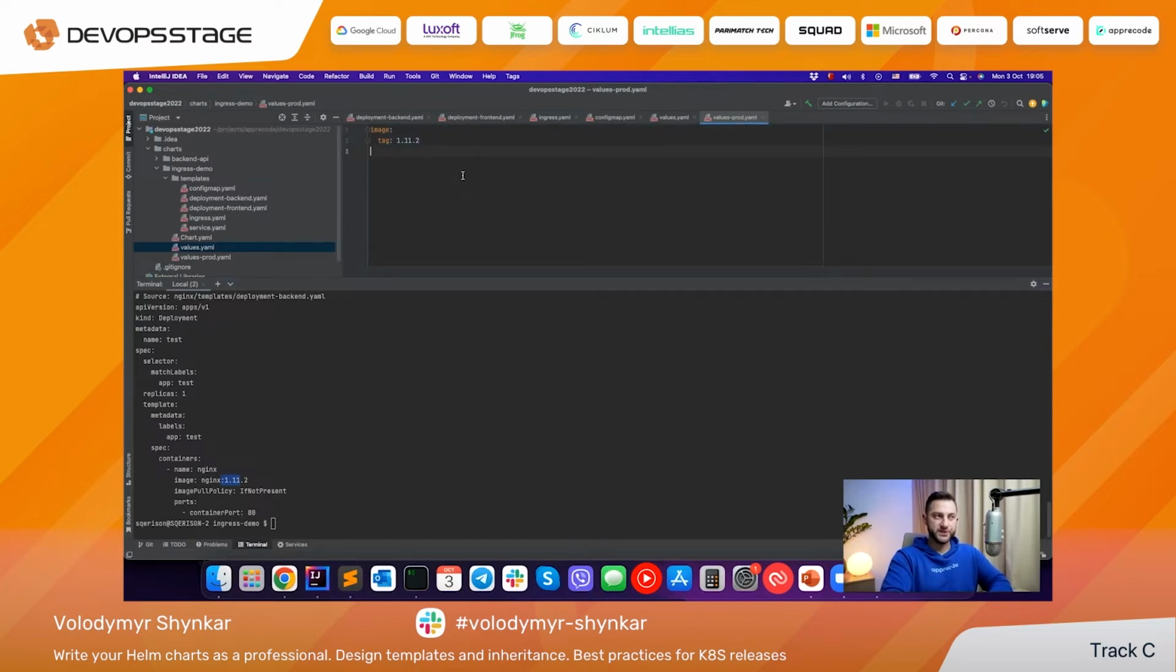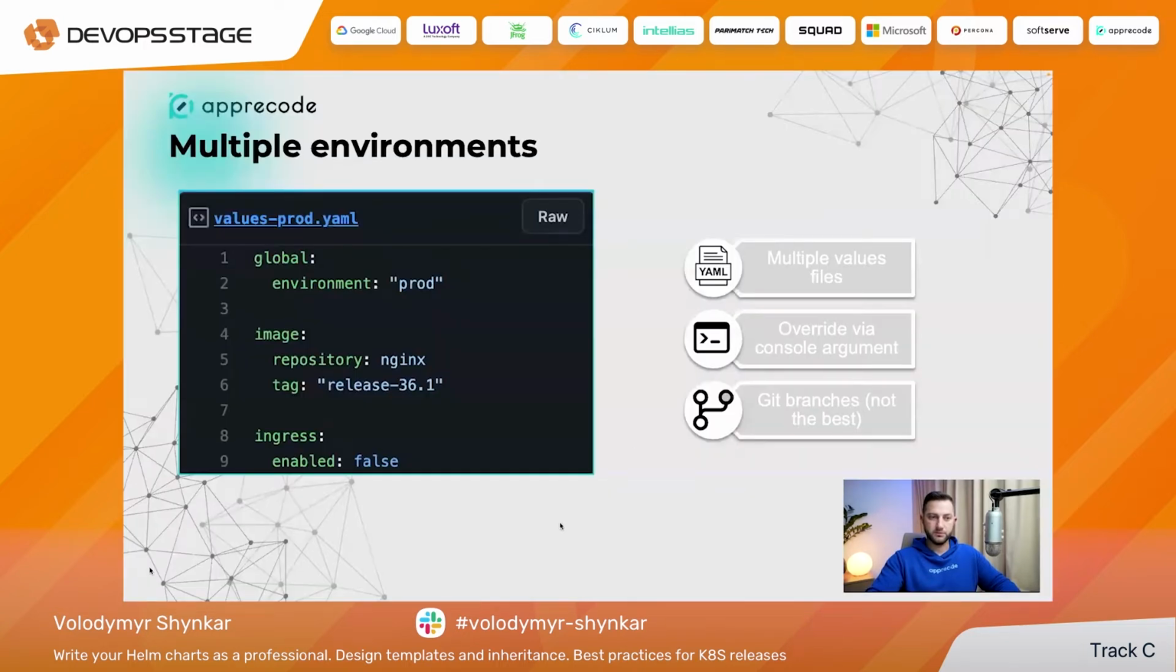How can we use it? Once we install our application into the environment, or for example, we are using different branches or different CI steps for our application, we can just specify this one argument instead of providing multiple set commands as we have here on the second example, like override via console arguments.